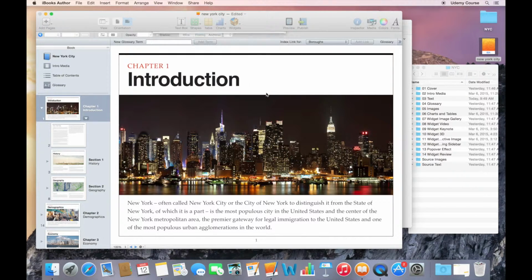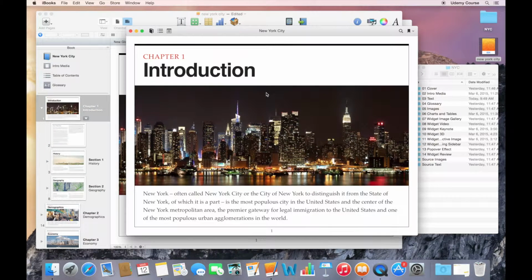preview button. So what it's going to do is it's going to publish a proof version of this book. So it's going to actually publish all 4 chapters that I have here. And then it's going to open it up in iBooks. So you can see we are at the chapter 1 page, which is the page that I was looking at.